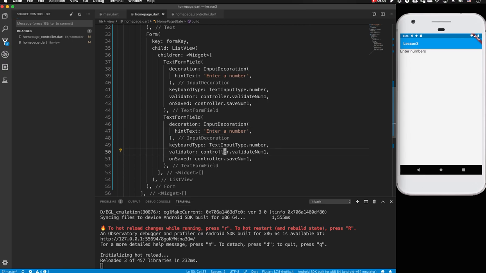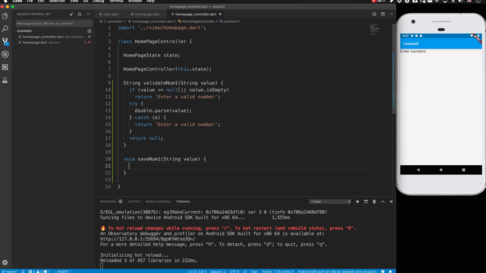And the validation part, those two are actually the same thing. So let's have a common validator function, but saving should be different. So go back to the controller. Validate num is a common thing, but saving is different. So let's have save num2 here.